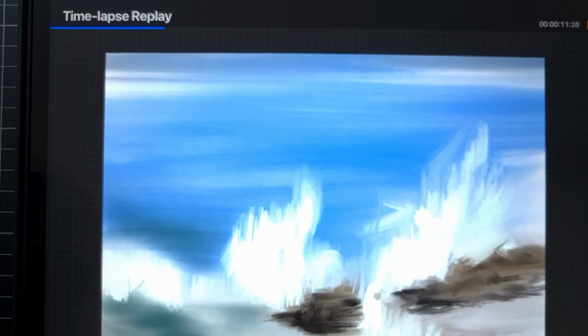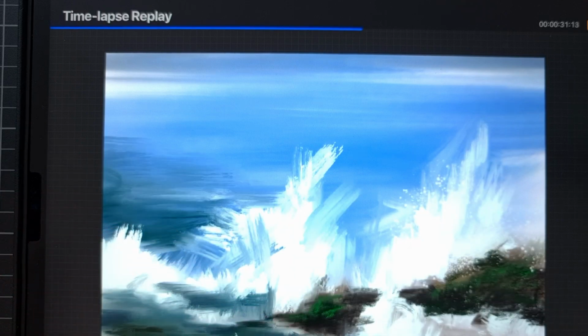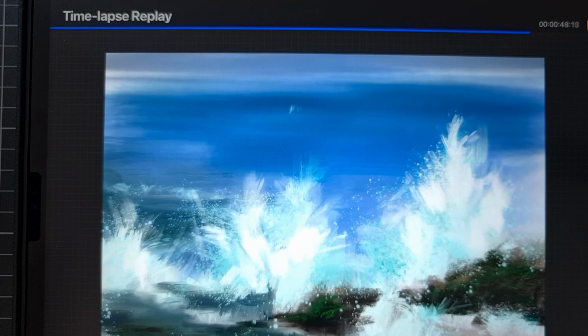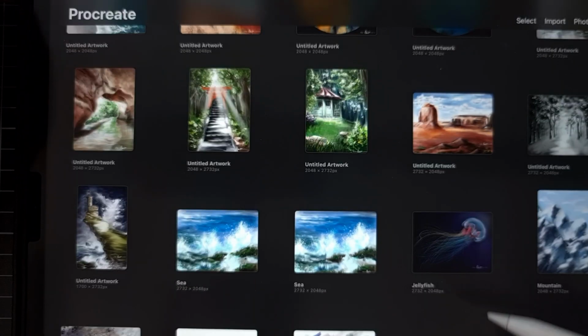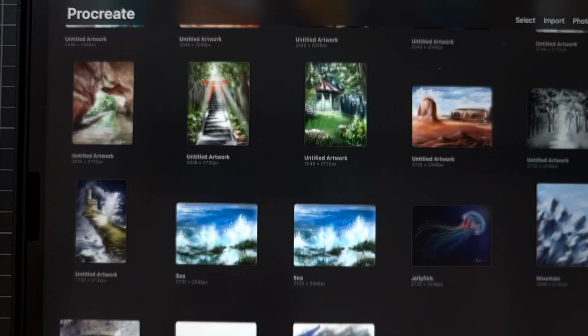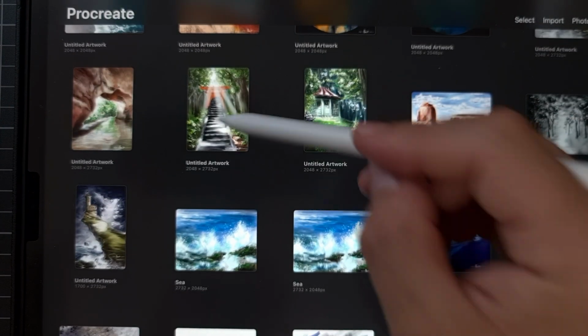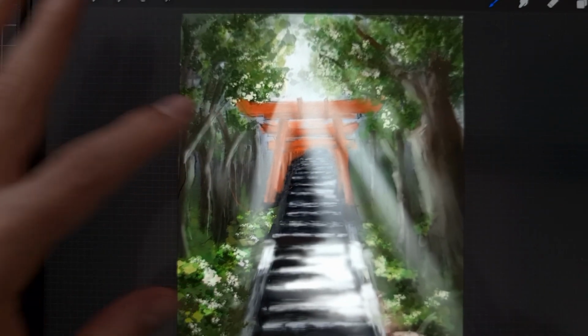Then you start going up gradually, adding more and more details, as you can clearly see. And the same applies for everything I draw here. So if I select this one, let me show you, because this is really important.